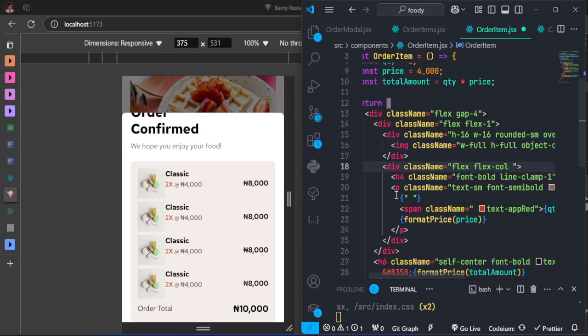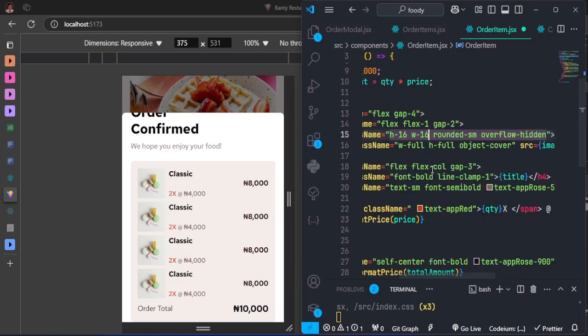I don't want it to be like this. In between is too much. So let me just use 3. Let me do it manually, or let me even reduce the height of the image. So instead of this, it's going to be 14. No, so the width is 16 and the height is 14. Like this. So save, and it should reduce the height of the image. Yeah, like this. Let me use 14 too for the width, to make it like a square.